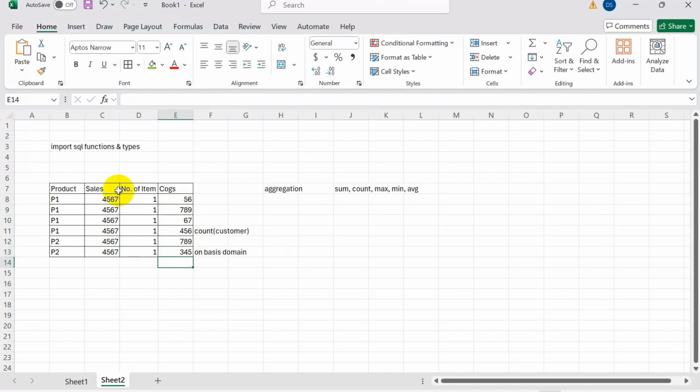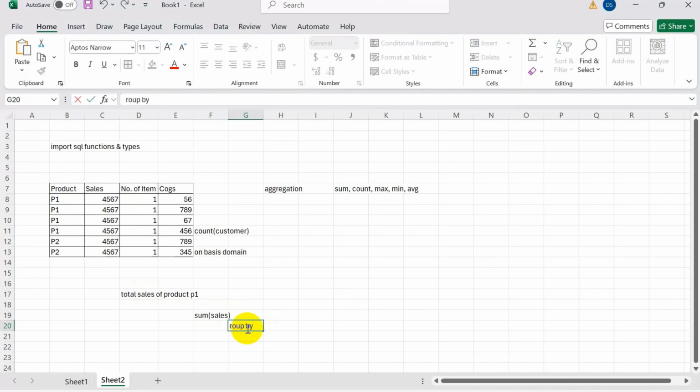Okay. Very interesting. Now, if I ask you what is the total sales of product P1, what will you do? We will do aggregation. We will sum the sales. And we will do group by, because we have two groups only. Right now, how many groups do we have? We have two groups. Either it will be P1 or P2, right? So we want to see what is the sale of P1 and what is the sale of P2.